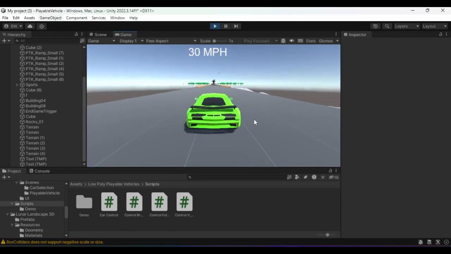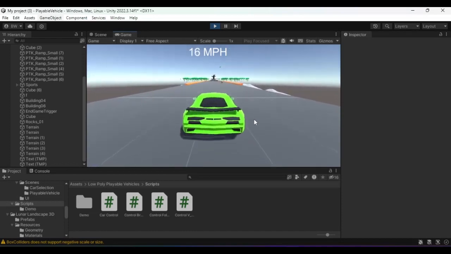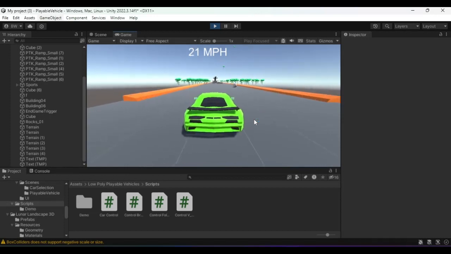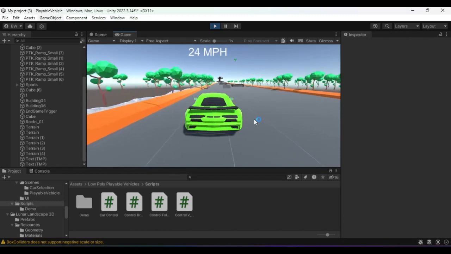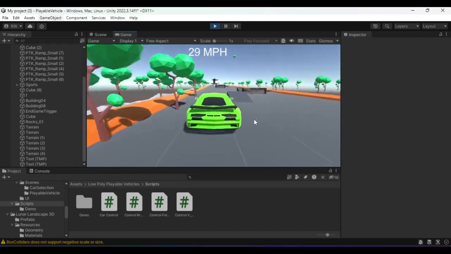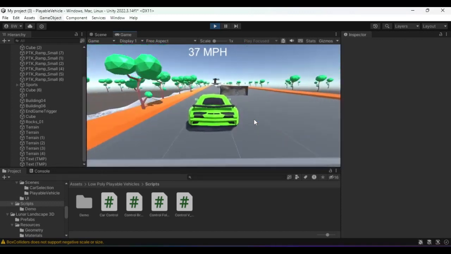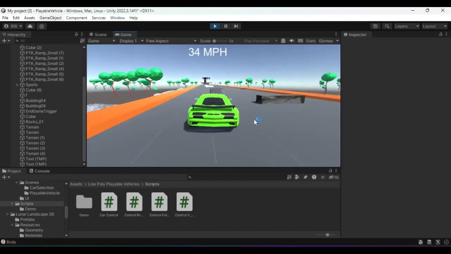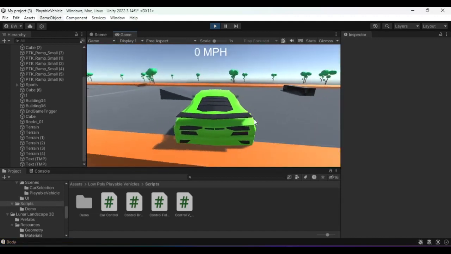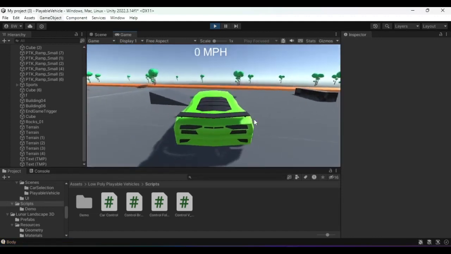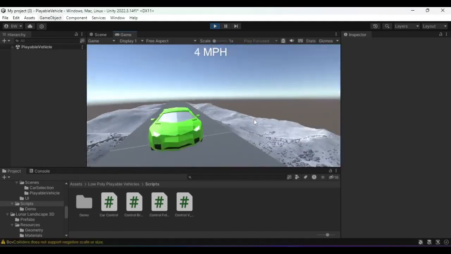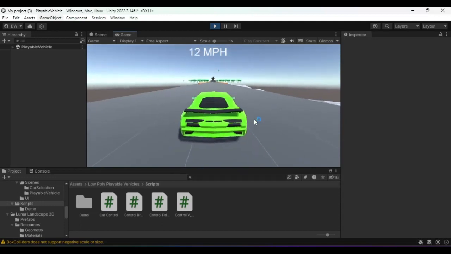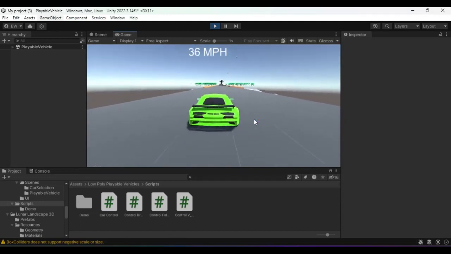As you can see here, the speedometer is right above the car, showing how fast I'm going. The more you press W, the faster it goes. You could press S to help it slow down, or the space button. Oh, I have fallen off the map and the game has reset it, just like how I put it in the code.